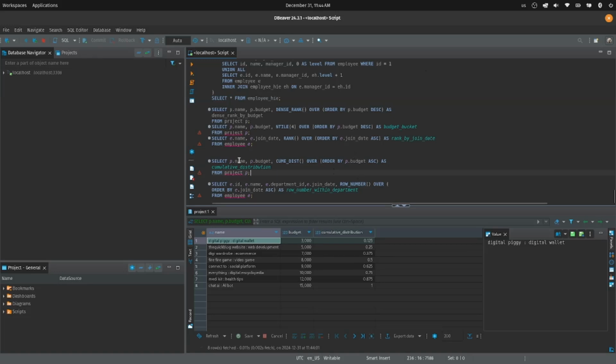The syntax is quite similar to the previous window functions. Since it is in ascending order, the lowest value will be at the top and gradually it will increase. After the lowest value comes the next lowest, and the highest value, that is ChatAI, will be at the last. If we look at the cumulative distribution, it is showing 0.125.